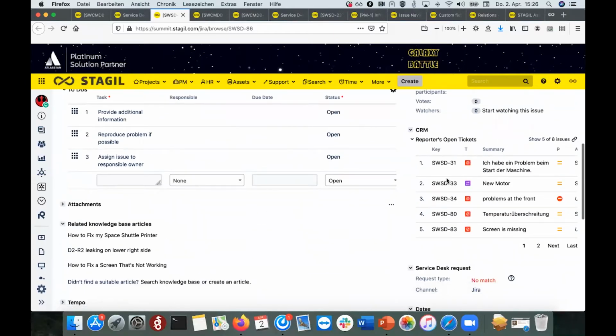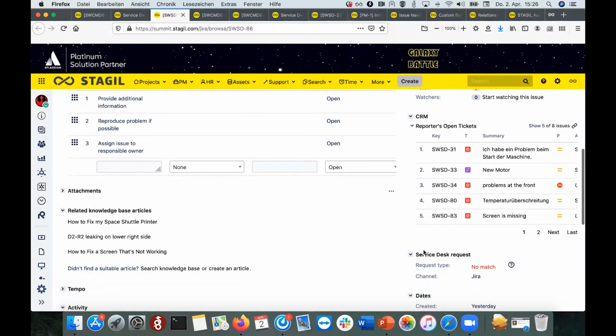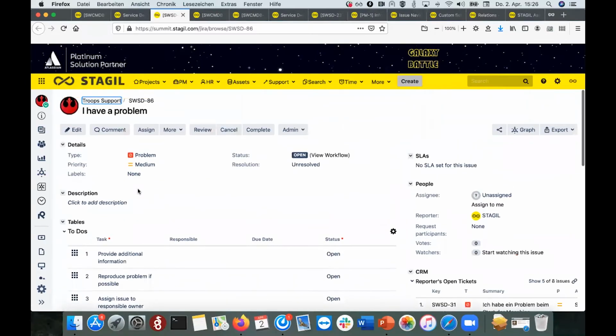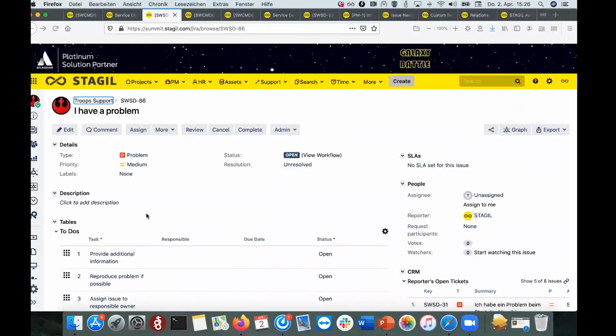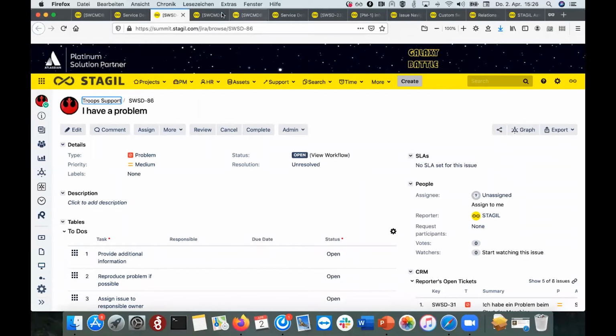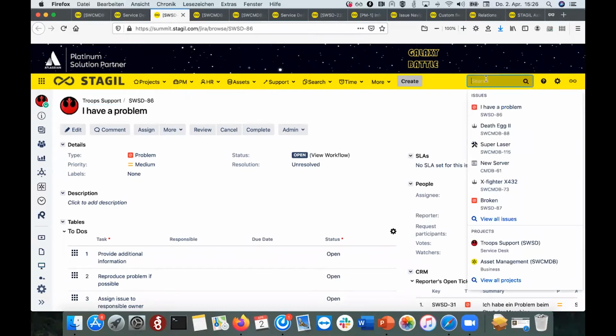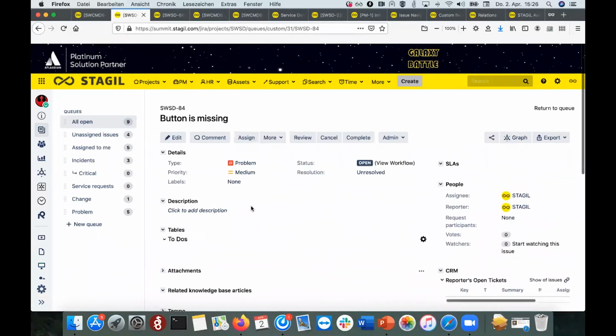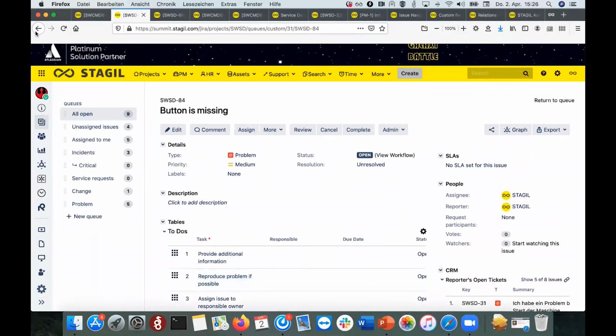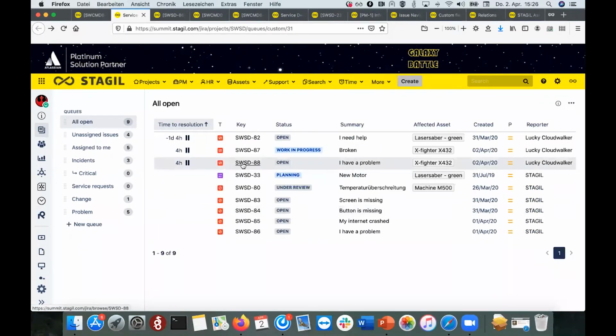And we can see that the reporter also has some other tickets already opened, but it's not linked in that case. But you can see the linking here. So you see that it was the wrong ticket. This is 86. The latest one is 88. It's WSD 88, the one you just created. Here, the third one from the top. Oh, yeah, sorry.